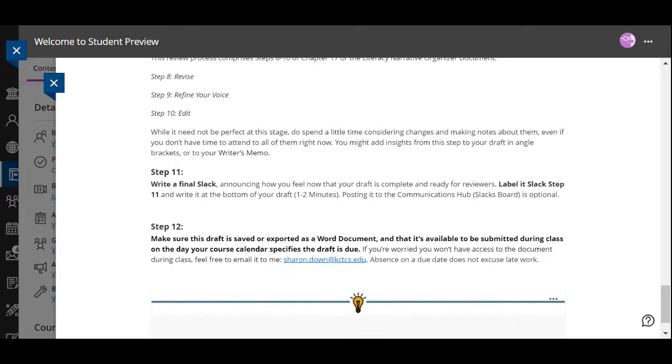And then make sure that this draft is saved or exported as a Word document. If you're on Apple Pages, you can write in Pages if you want to, but you can't submit a Pages document. It's not a format that can be read in the software that we're using, or in Blackboard. So export it as a Word document.